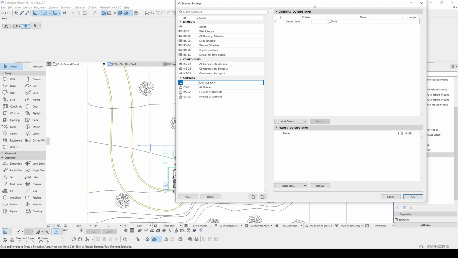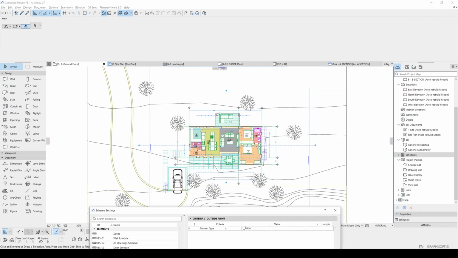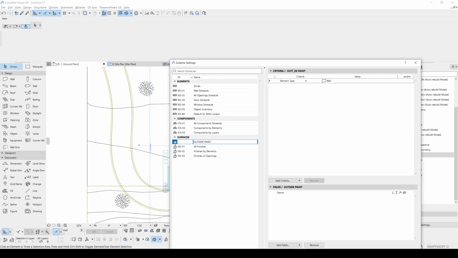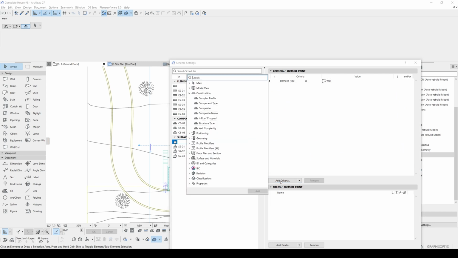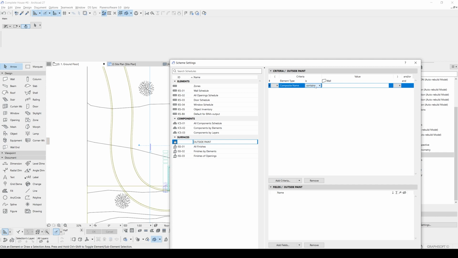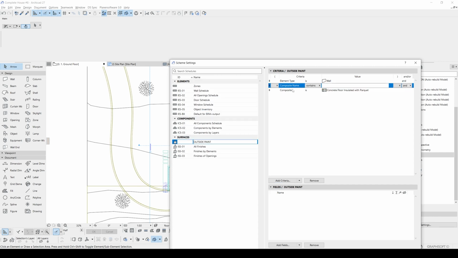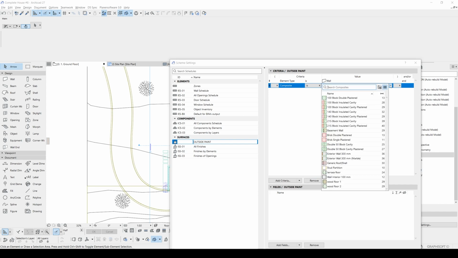and since we are going to use the outside part of the building, we don't need inside parameters. We are going to add another criteria, which is going to be a kind of composite name. You can input a name here, or this is the easier method. You will just click composite and select your composite profile name from this list. It's going to be this.